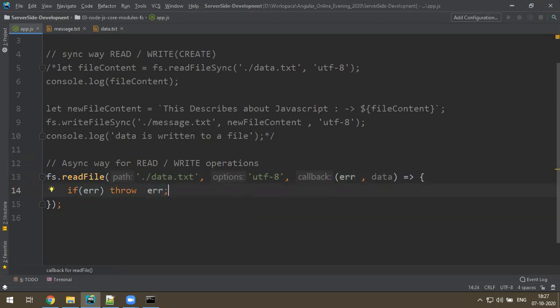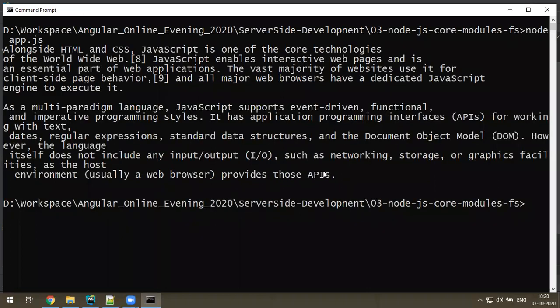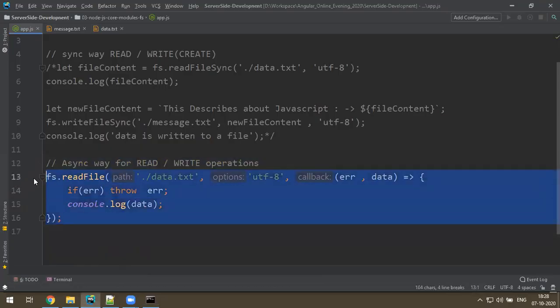If it has difficulty reading or any problem with reading the file, you get the error, and if it is successful, you get data. So I'll just say console.log of data. Let's check now. Go to terminal. I just run the program. See, I got the file content. So this is using asynchronous.